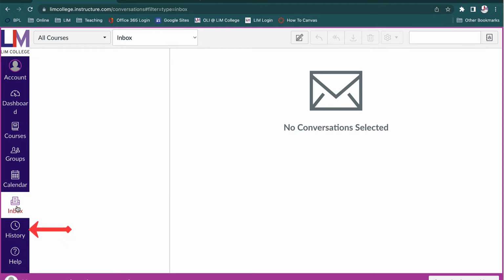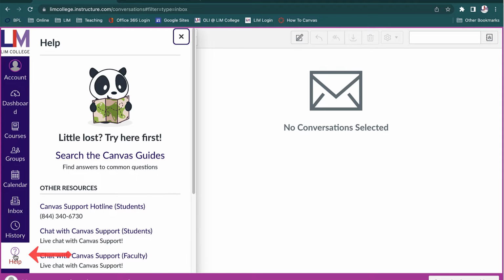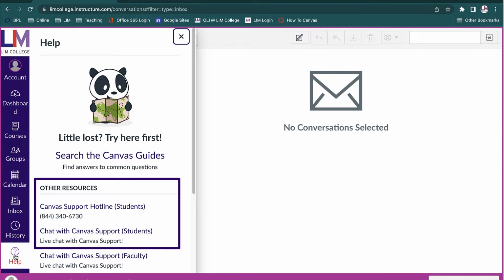There's also history if you want to look at what course you were just in and you don't want to do multiple clicks. Last but not least, let's not forget about the help button at the very bottom of the menu. You can see the support line phone number as well as the live chat.